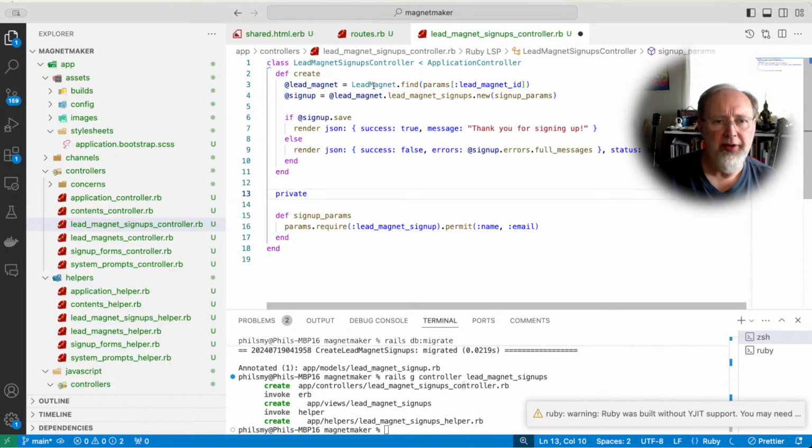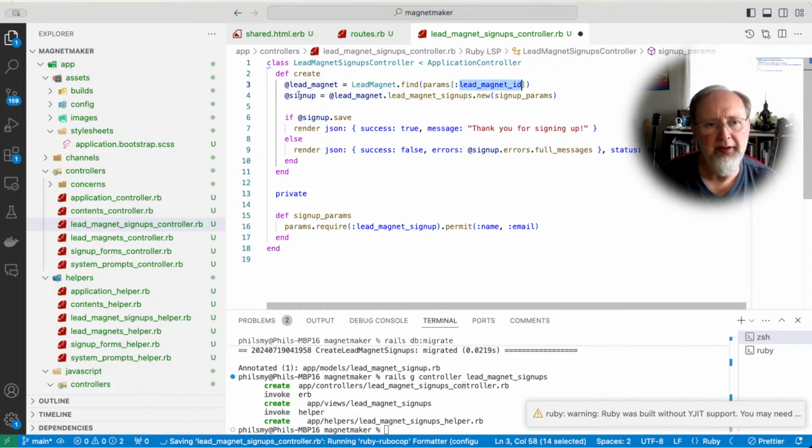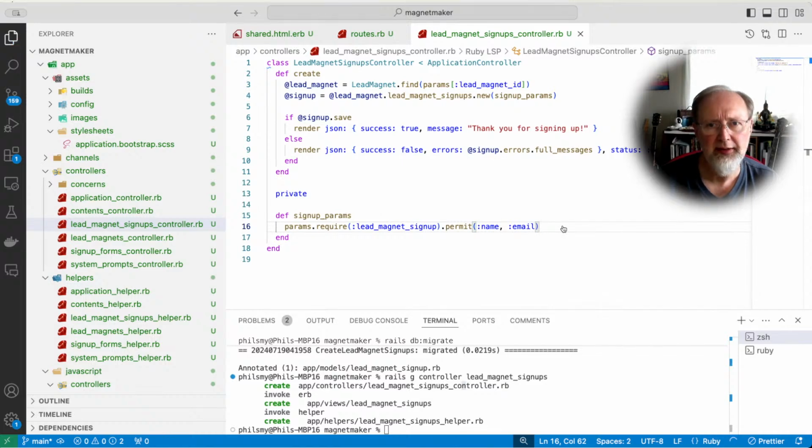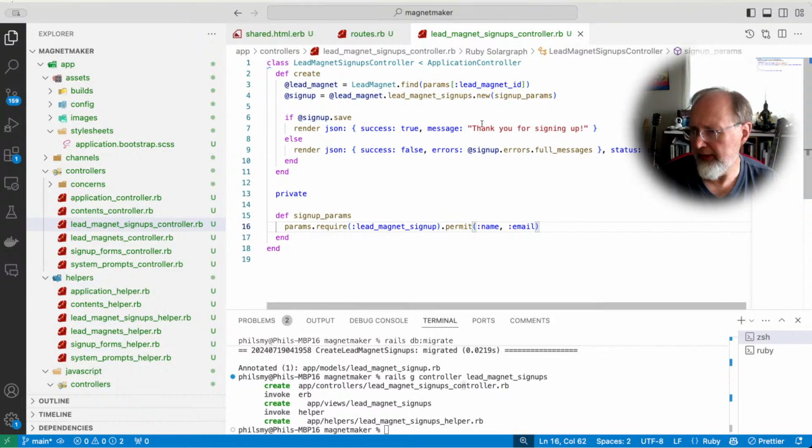So it just finds the lead magnet that we've used to sign up with, creates the lead magnet signup for that lead magnet, and then saves it. And if we save it, we're going to send back some JSON. And I'll just check that I've got that. That looks good to me. But I think still it's not going to work.